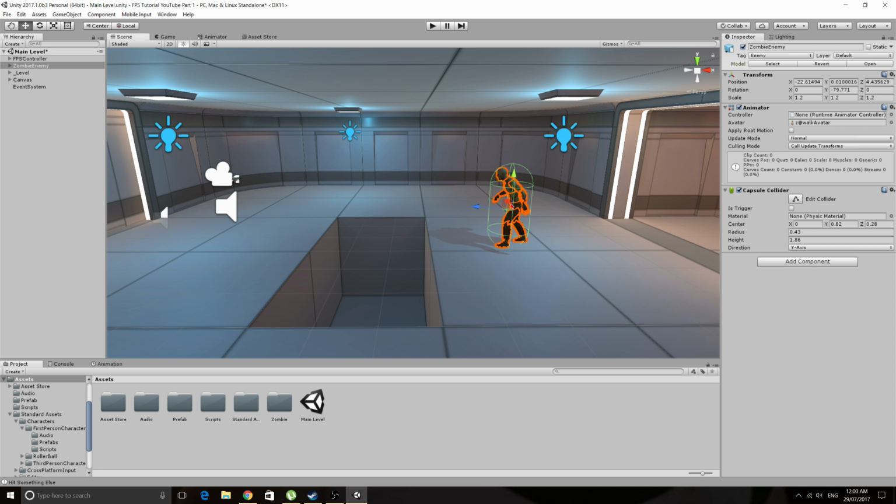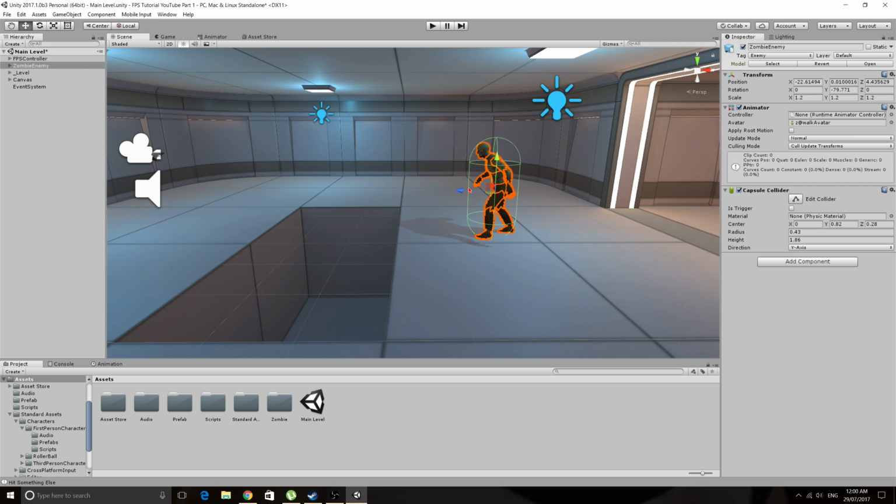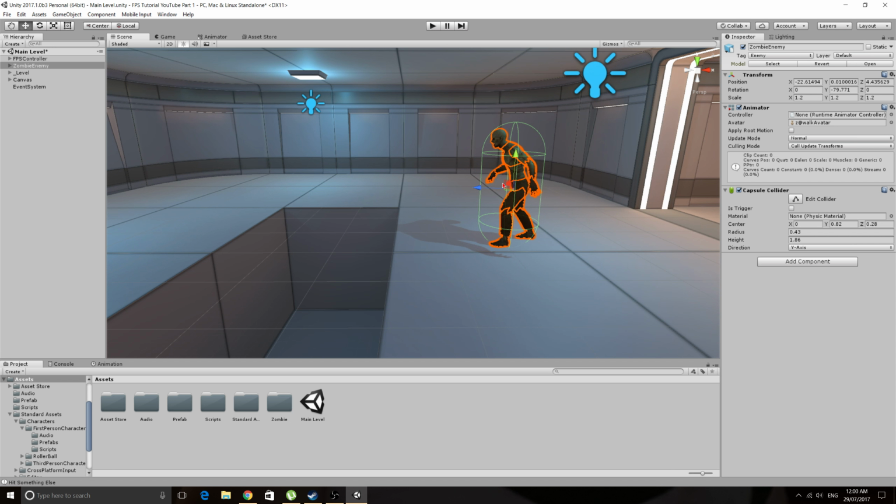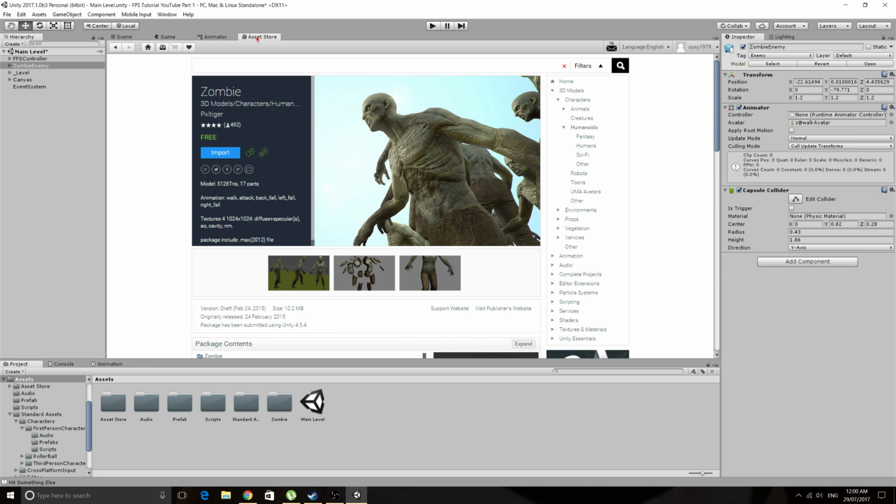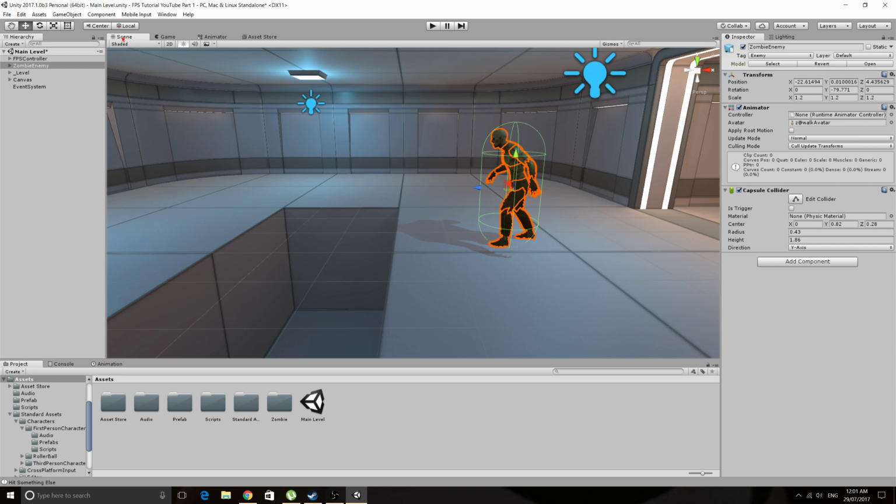We did actually have a capsule as our enemy in the last tutorial, and I've just gone ahead and replaced the capsule with this model here, which I got from the asset store. If you just go to 3D models, characters, and make sure you've selected free only, you'll be able to find this model quite easily, or just search for zombie and make sure you've got free selected as well, and it should come up pretty quickly. So just import that into your game.